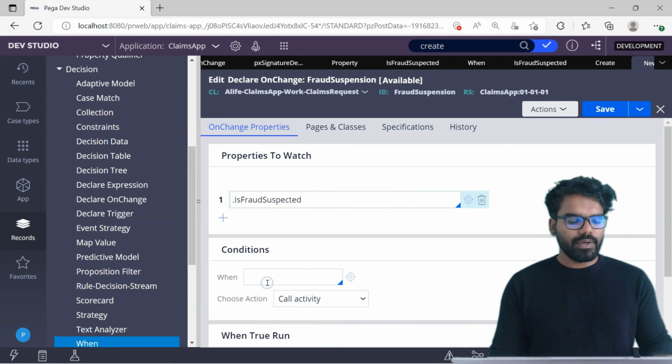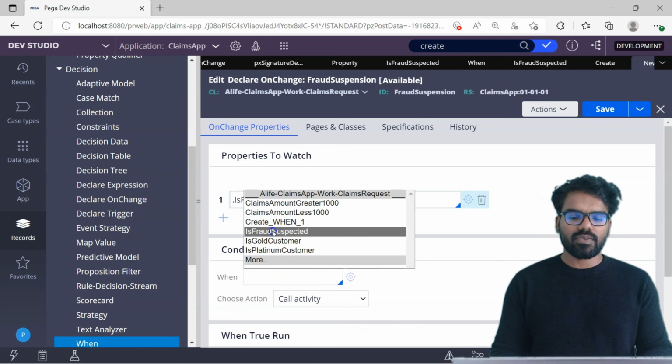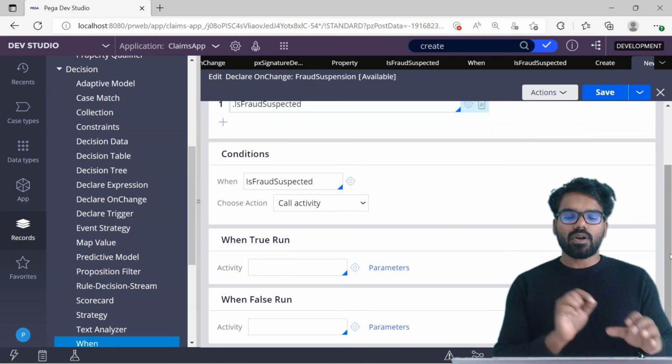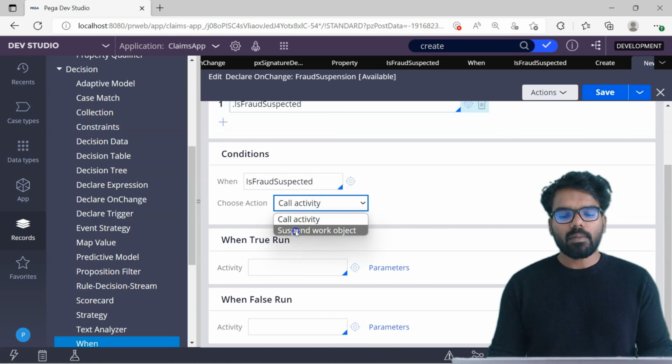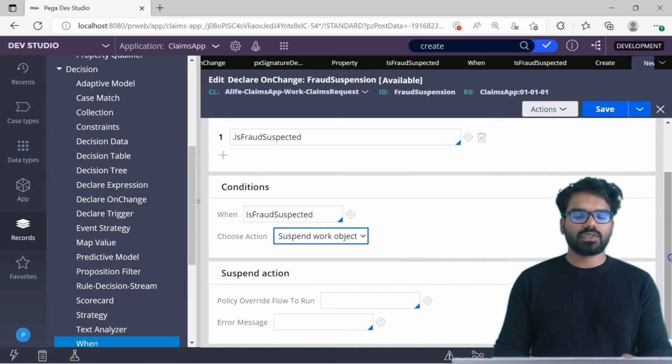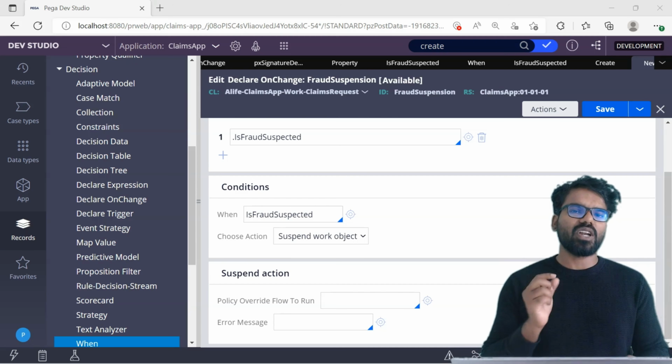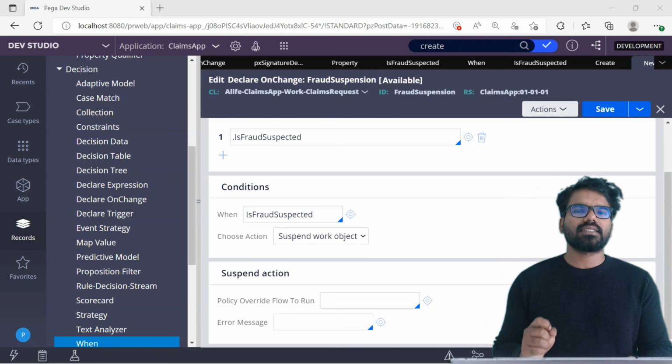Now the condition when rule we already defined is fraud suspected. So I'm going to use the same when rule. So when the fraud is suspected, what am I going to do? I'm going to suspend this work object. To suspend a work object, you need to use two mandatory things. You have to specify a policy override flow as well as an error message.